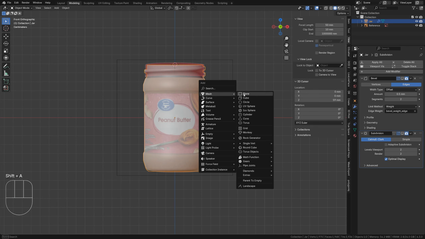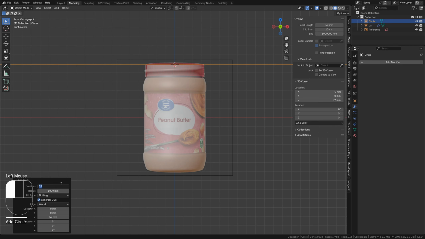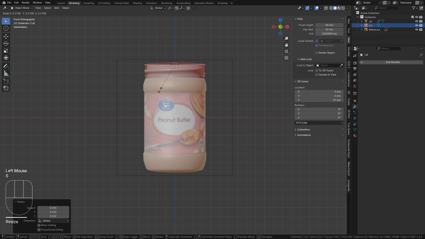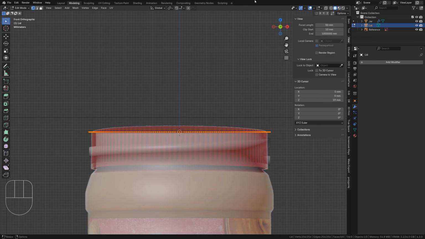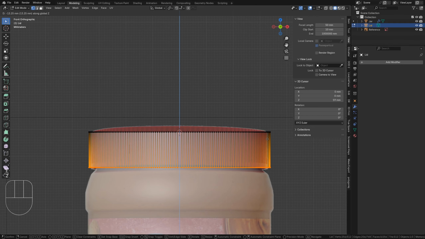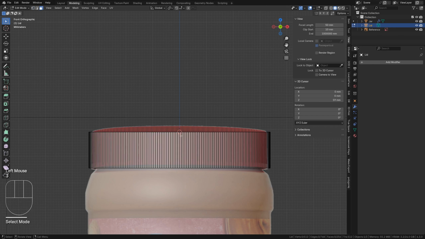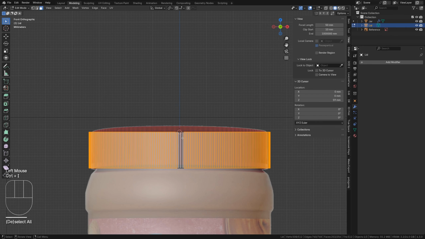Add a circle in object mode, give it 256 sides and name it. Scale it just a bit smaller than the lid, apply scale, and tab into edit mode. Select all edges or vertices and extrude them downward. Delete all but 3 of the new faces.